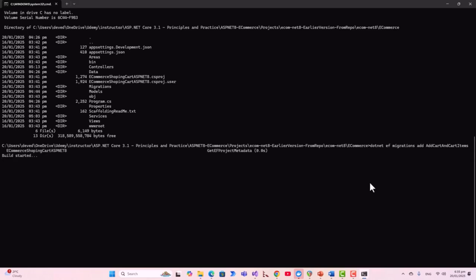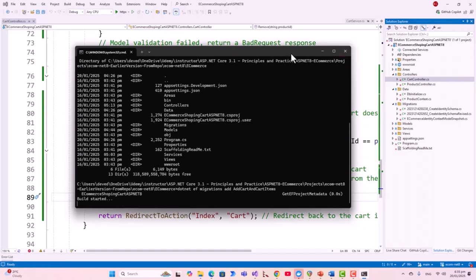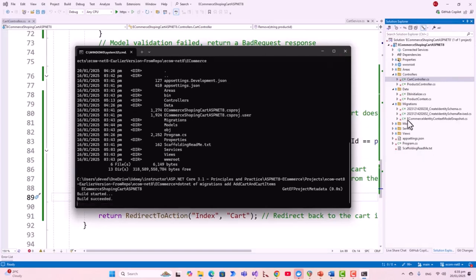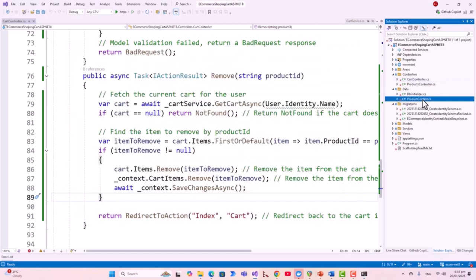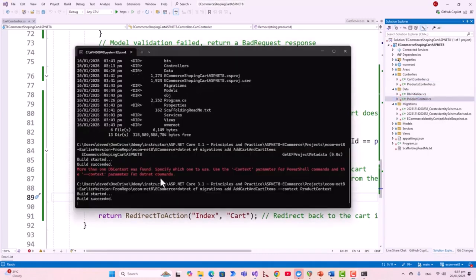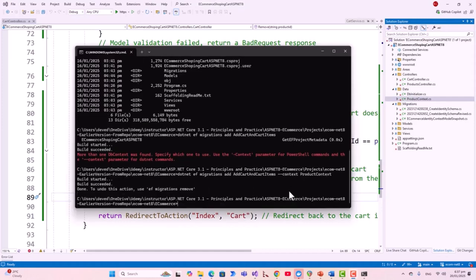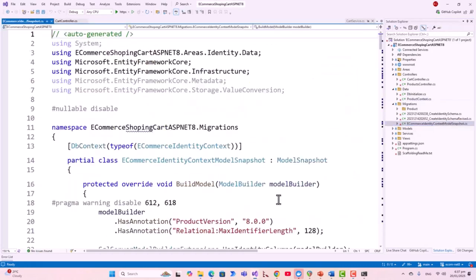So build has started. You can see already some migration is created. More than one DB context was found. Okay, specify which one to use, use the context parameter. All right, so I've got this product context as well as this one. I have to use the product context. So I give it the correct command, dash context, product context. We succeeded. All right, so it has created the e-commerce identity context model snapshot. This file has been created.